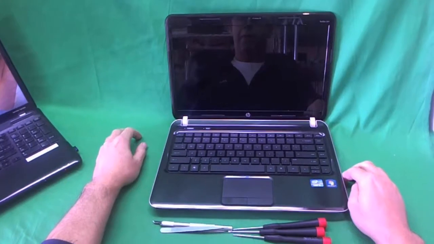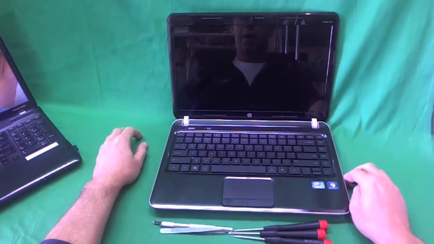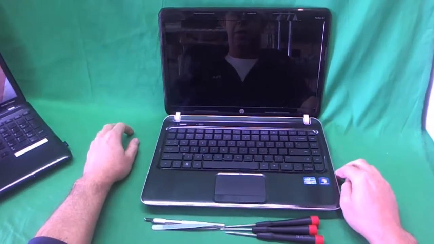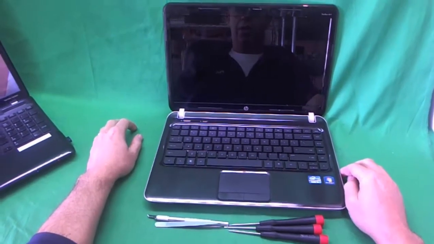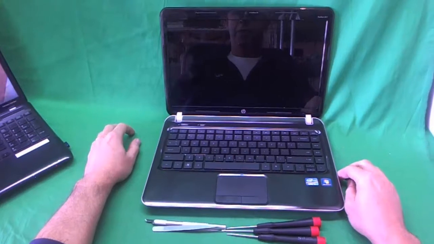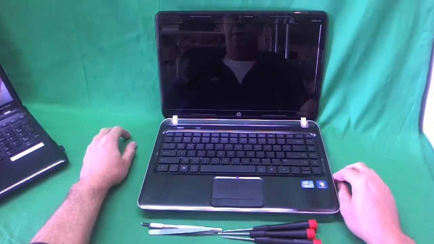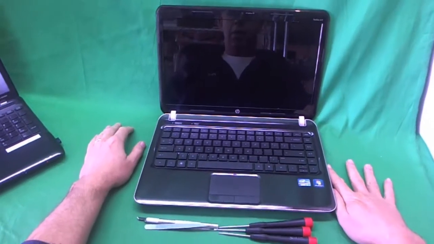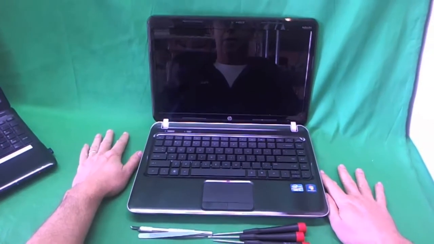This is Eugene Panrutkovich. I'm the laptop screen doc, and the name of the website is www.screensurgeons.com. Today we have an HP Pavilion dv4-4000 laptop computer, and I'm going to show you how to replace a cracked screen on it.